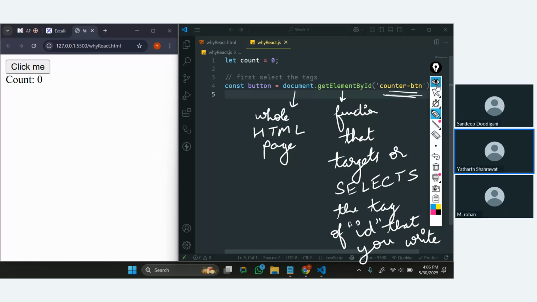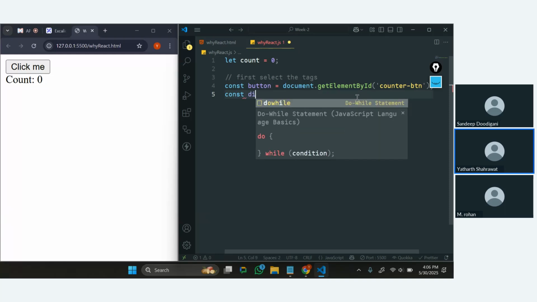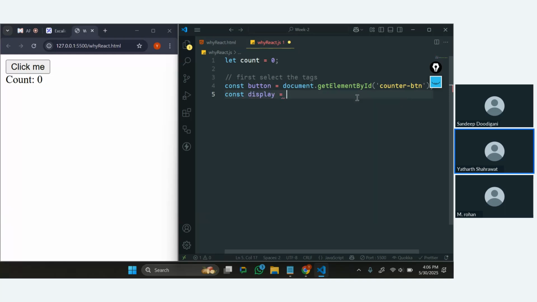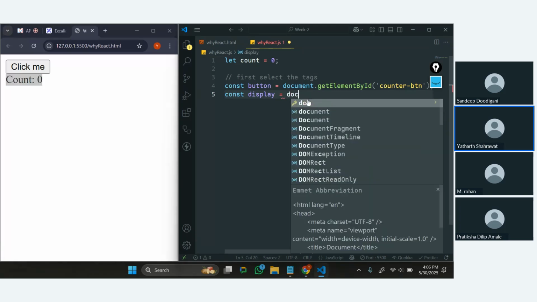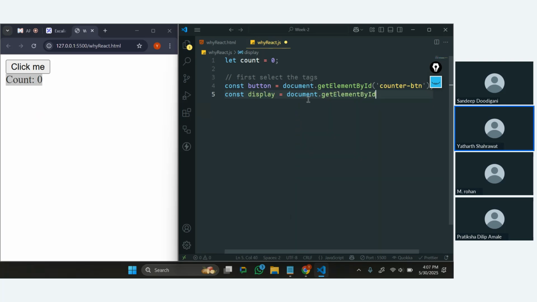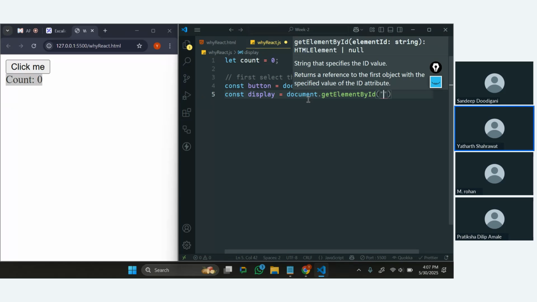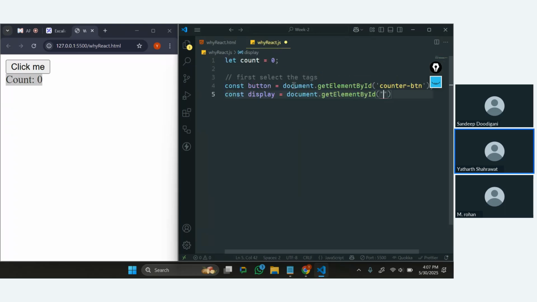Okay, so I'll just close it out. Then I will target the next one. What is the next one? Next is display, which is this part. Same thing, document.getElementById. And what is the ID name now? Count display.